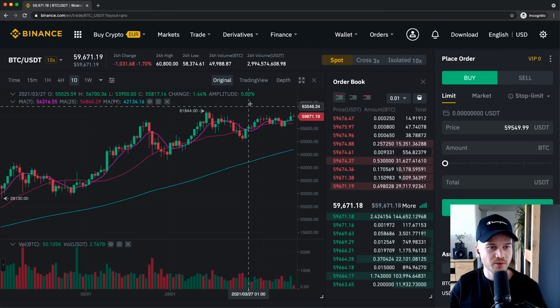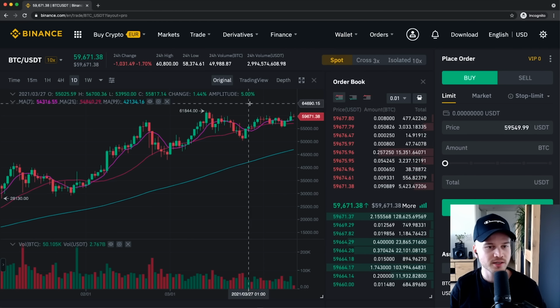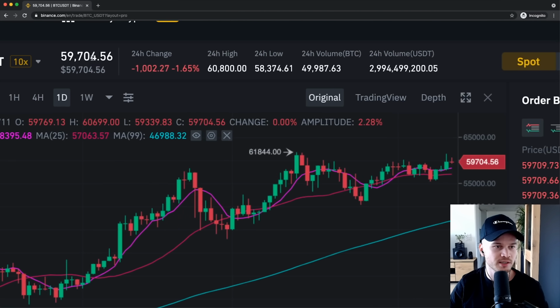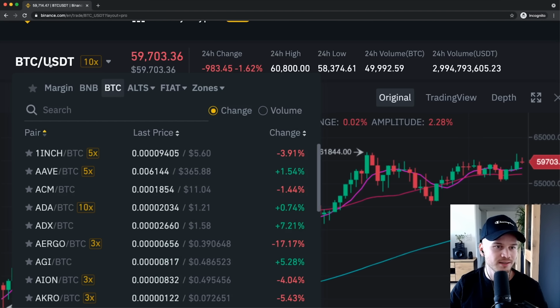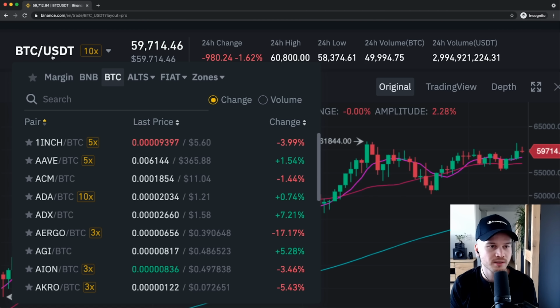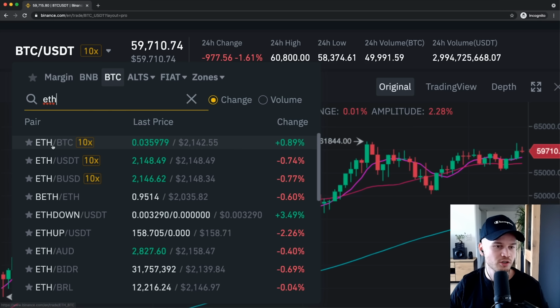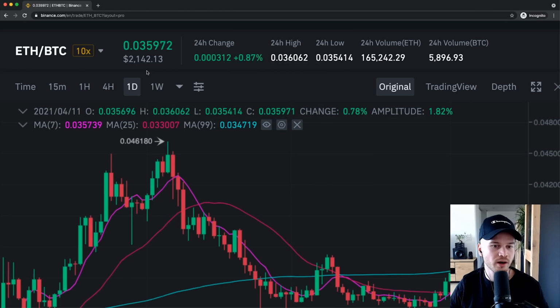So the first thing we want to do here is set a currency pair that we want to trade on this exchange. On the top left here, you can see that it's currently set to BTC USDT, which means Bitcoin versus US dollar tether. US dollar tether is just a stable coin that is pegged to the US dollar, so it will just follow the price of US dollars. Now we could also change that to, let's say, Ethereum. So we could trade Ethereum versus Bitcoin.